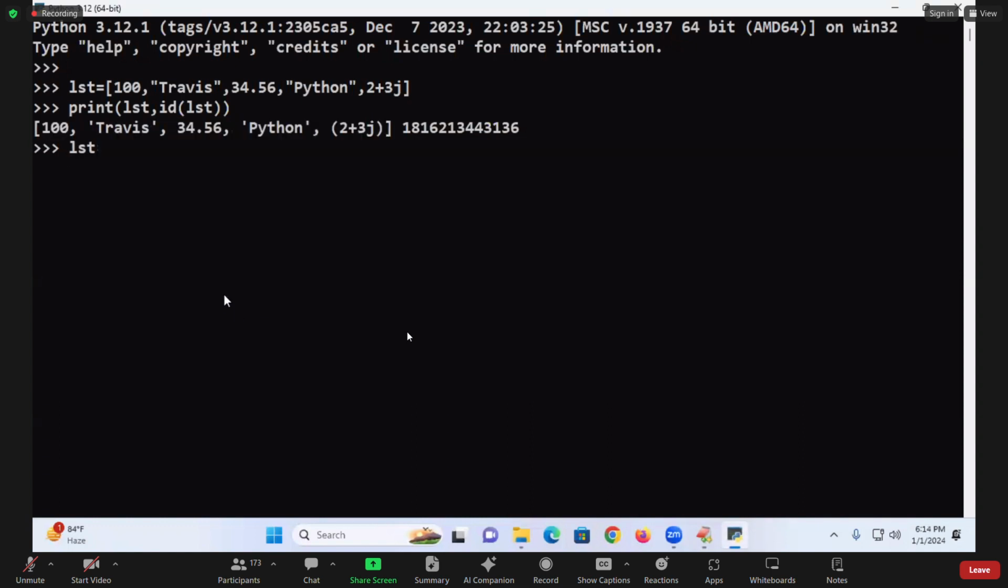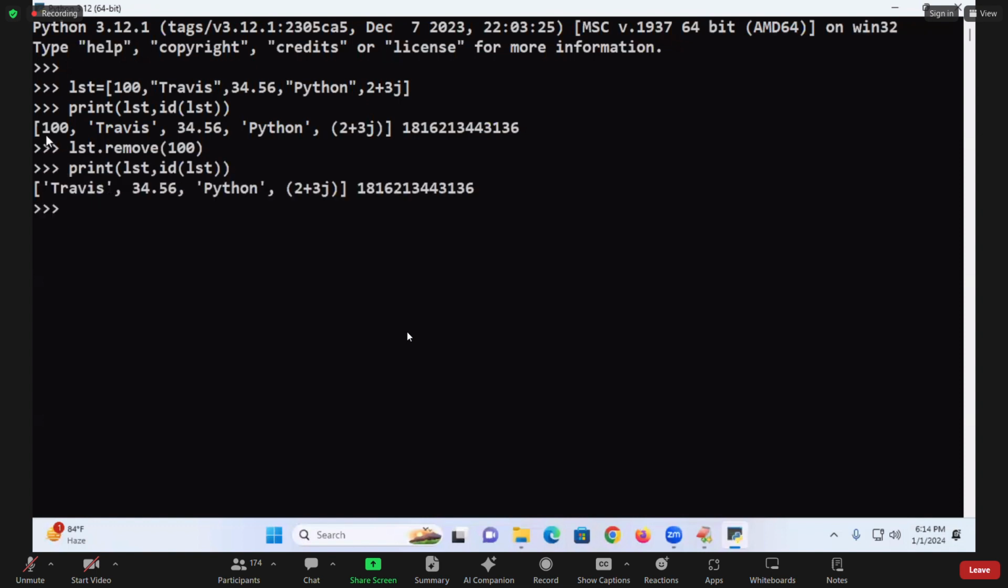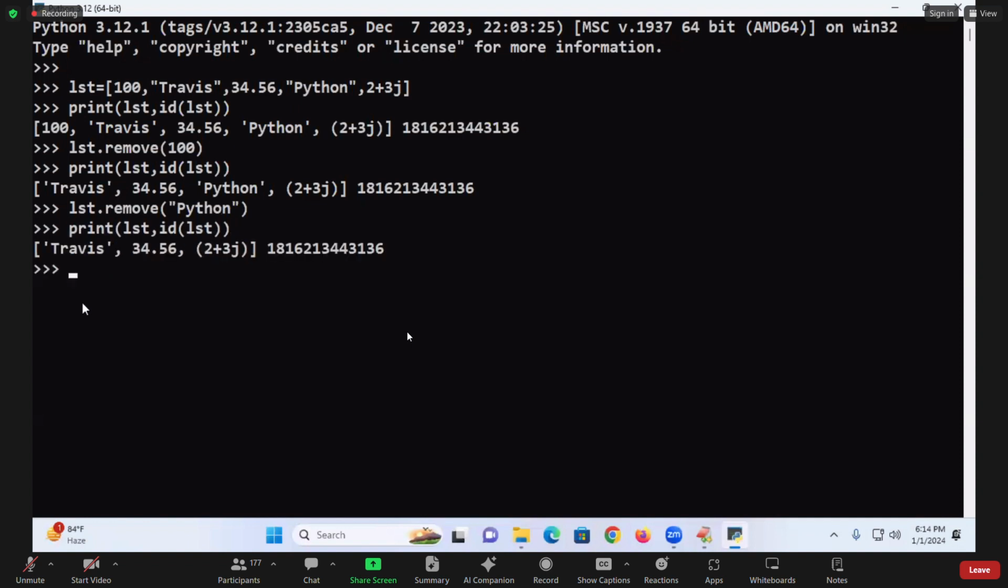So please look into this. LST dot remove of 100. That value 100 will be removed. So here I am removing that 100. You print the data, was 100 removed or not? Next, you remove one more type of value, Python. You remove Python, Python is also removed.